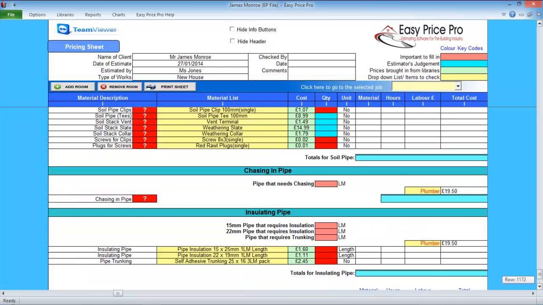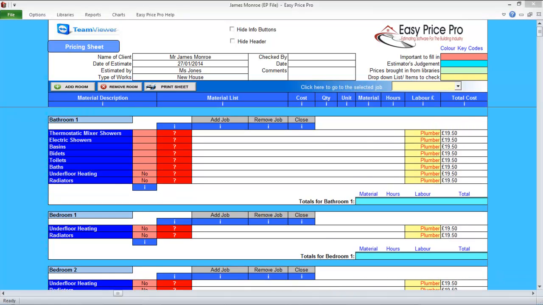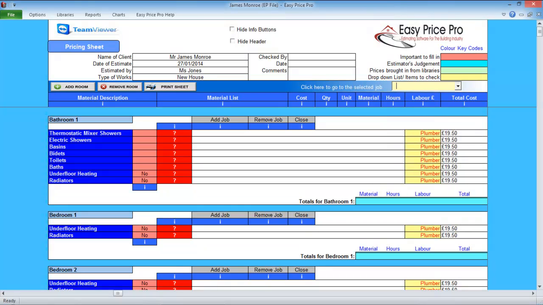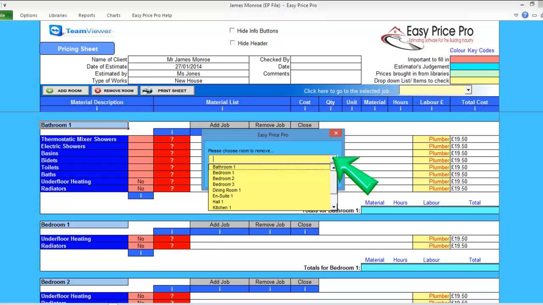Let's go back to the top of the pricing sheet. If you want to instantly go to a particular room or section, you can use this drop-down menu here. It lists all rooms and sections that are on the pricing sheet. When you click on one, you'll be taken straight to it. You also have the ability to add further rooms to your pricing sheets. To do this, just click the Add Room button. If you want to remove a room from the pricing sheet, then click the Remove Room button.